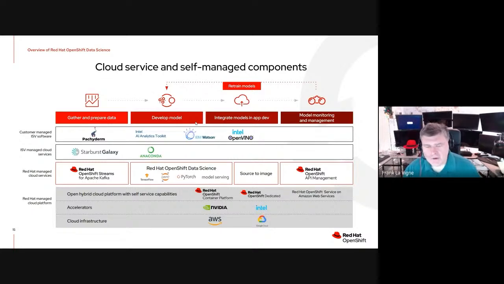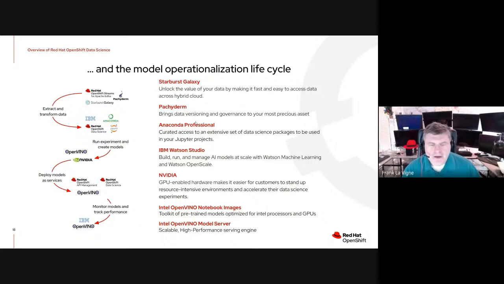You'll notice a lot of logos on here, and not just the hyperscalers. We have a partnership with Intel. We have a partnership with NVIDIA. We have a good partnership with IBM Watson. And you'll see we also have partnerships with Starburst Galaxy, Anaconda, Pachyderm, PyTorch, TensorFlow, and all of this. All of these partners make our product better. It is a true collaborative community and partner ecosystem that works in both cloud and self-managed or on-prem environments. And this is really an example of what a model operational lifecycle would be.